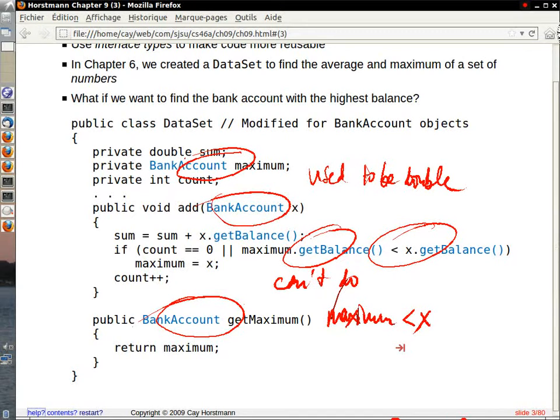Now, that's of course not a big problem, because you can copy and paste this code, change all the doubles to bank accounts, and glue on that .get balance there. Now, let's say you want to now compute the maximum of a bunch of objects of some other type.